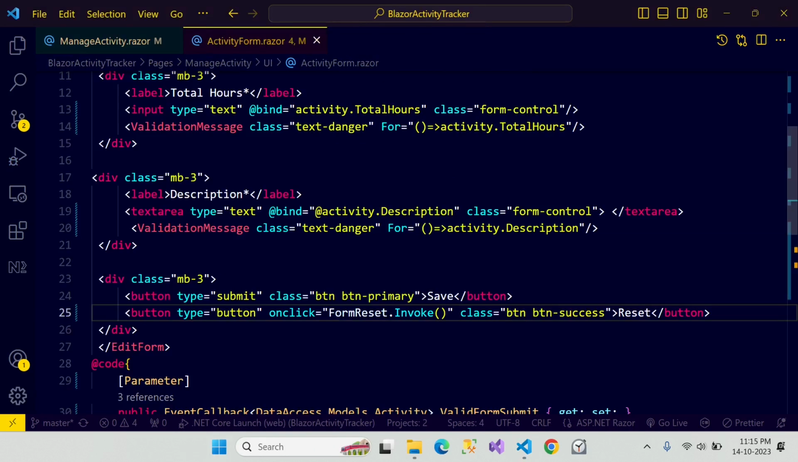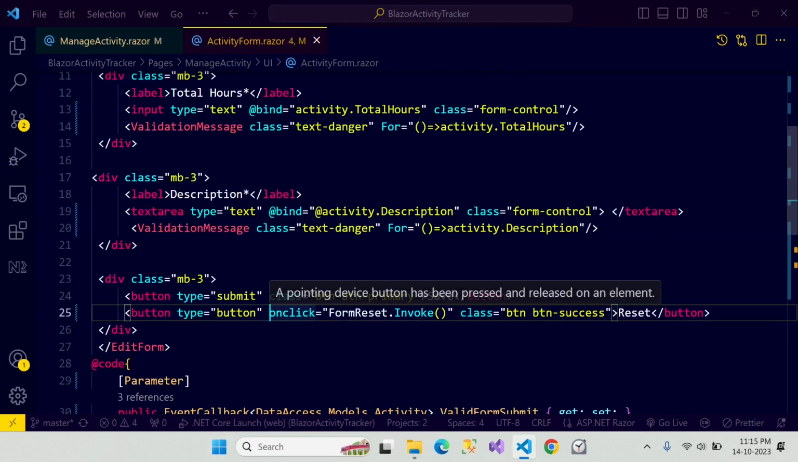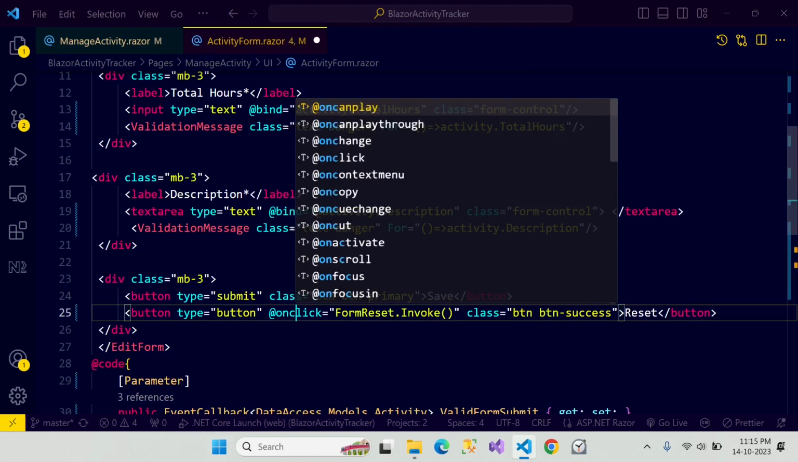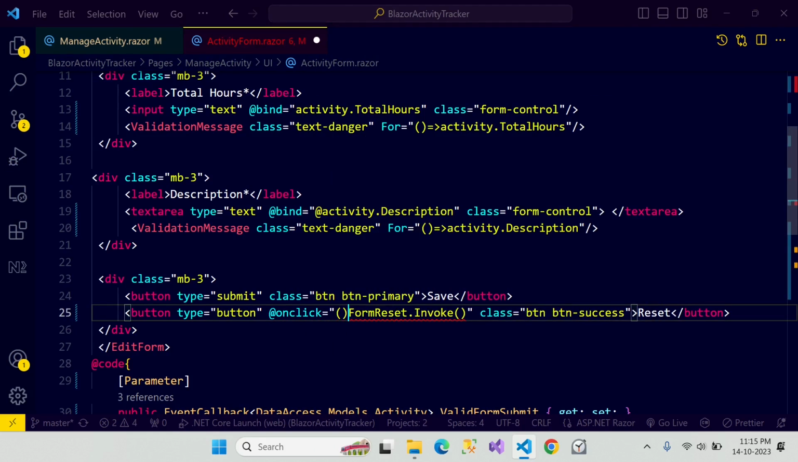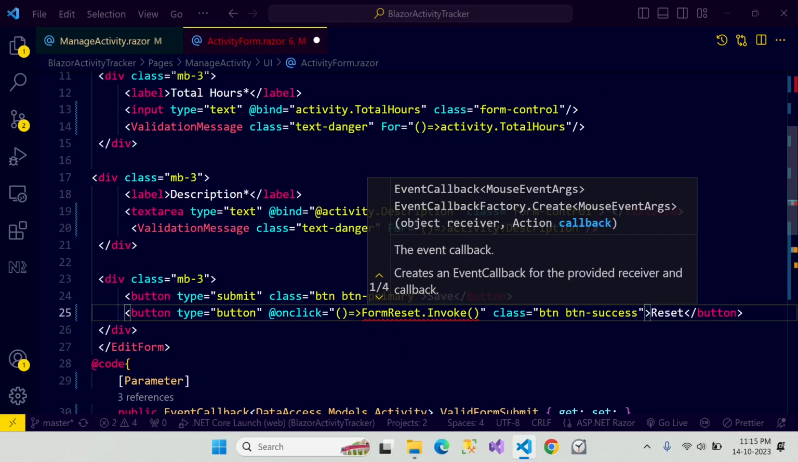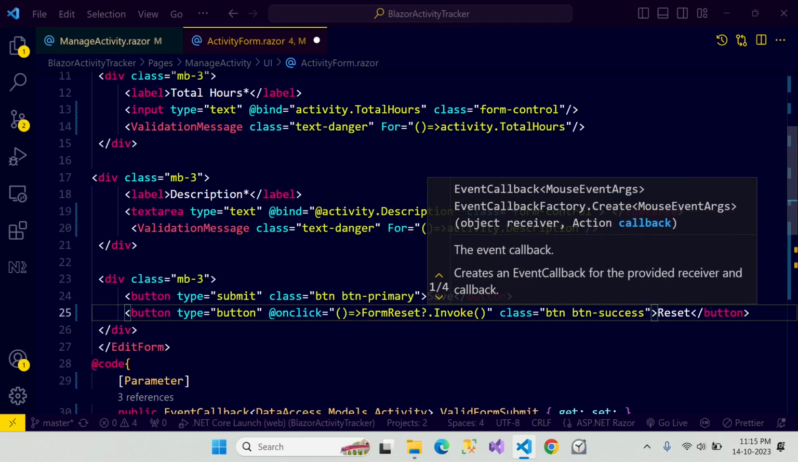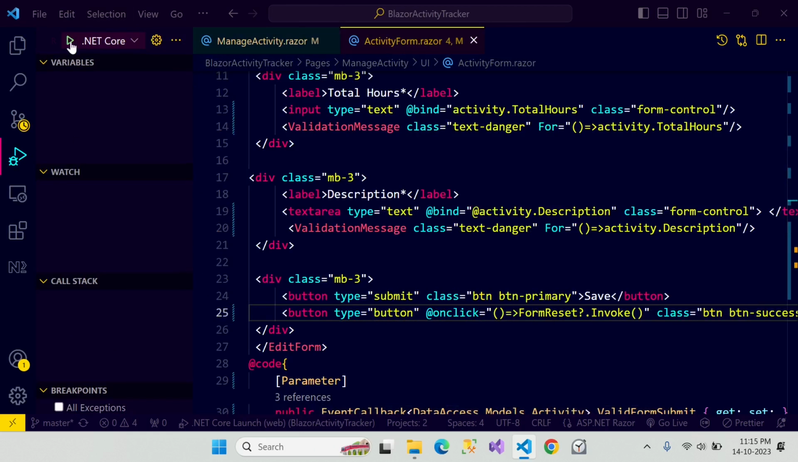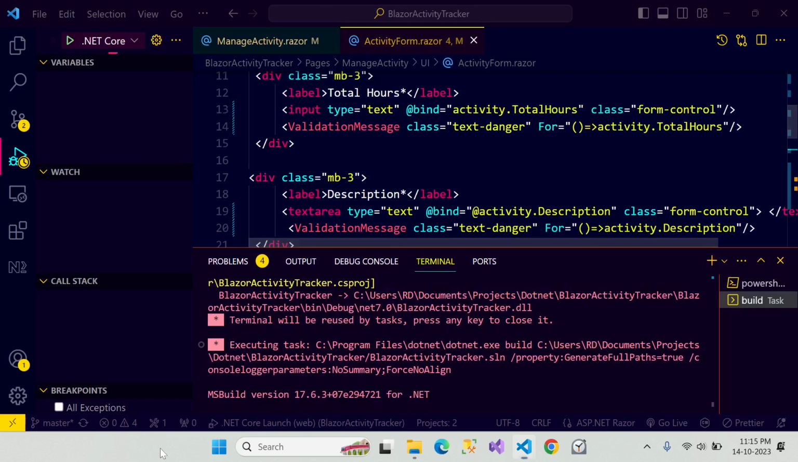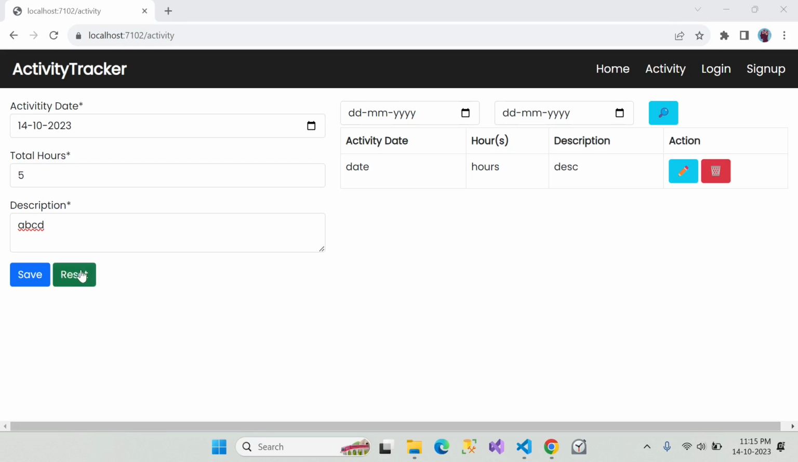So here is a mistake on my side. Actually it is @onclick, and here it should be a method like this, FormReset.Invoke, and I hope we will be fine after that. So let's try this reset method again, and it is not working. Yeah, actually it is working.